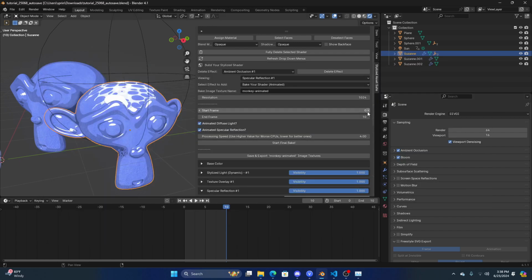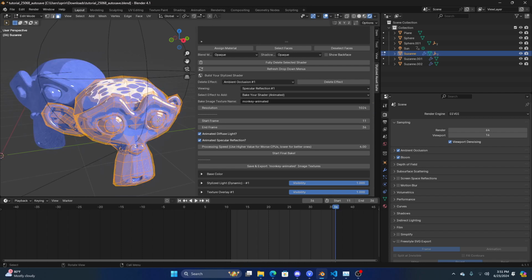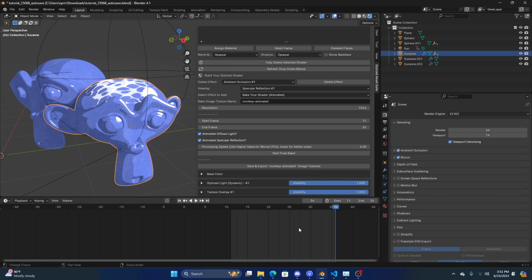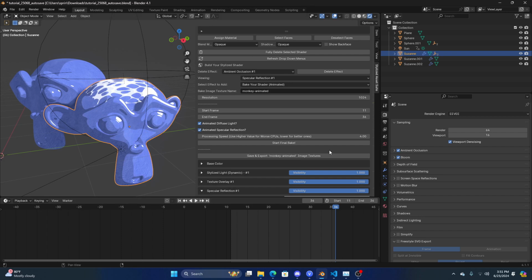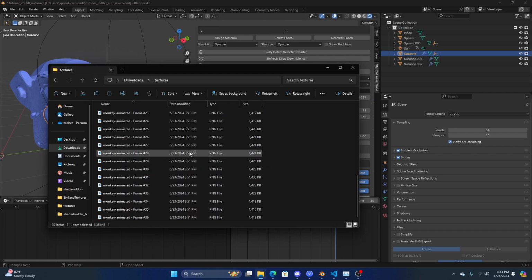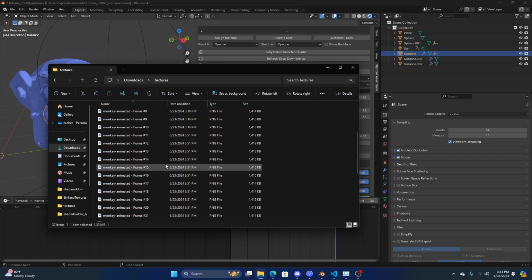So now I'm going to just export the rest. I'm going to do 11 to 36 and finish it off here. But if you guys have a worse computer, you might want to do it in lesser increments. Alright, so that finished. It took about 10 minutes, maybe a little more. First let me save and export the textures. So I'm going to click the save and export monkey animated image textures. We go to our folder now. As you can see, it updates and all of them are here.